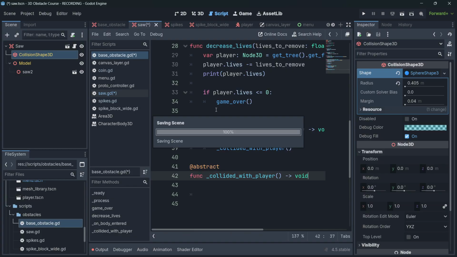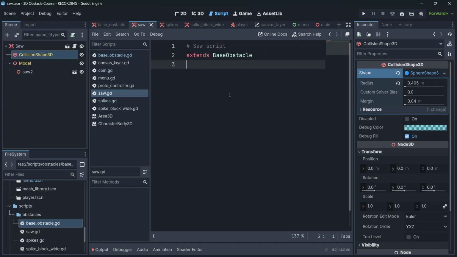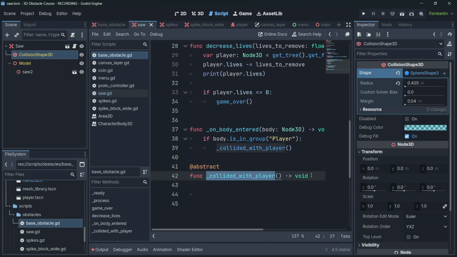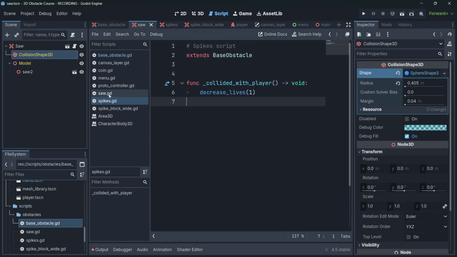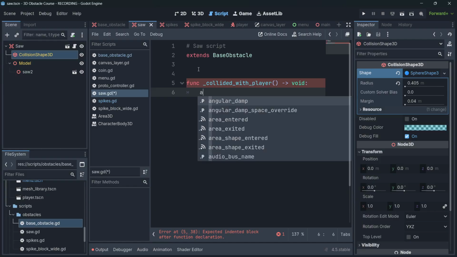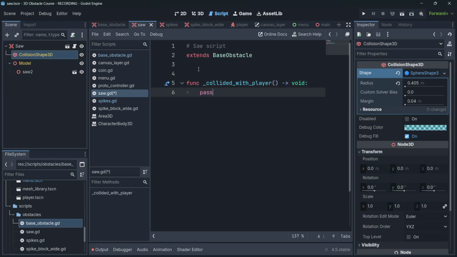Now what we'll see is that when I save the script and come back to so, I am seeing an error: class so GD must implement collided with player and other inherited abstract methods or be marked as abstract. We don't have a shortcut right now as in C# to implement the function, so we can directly copy it and paste it over here and set whatever we want. So that's the key thing.